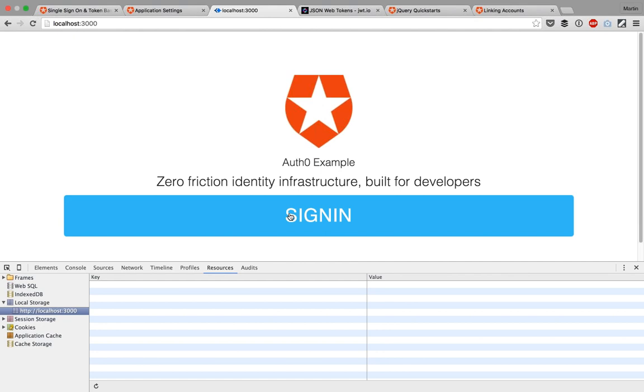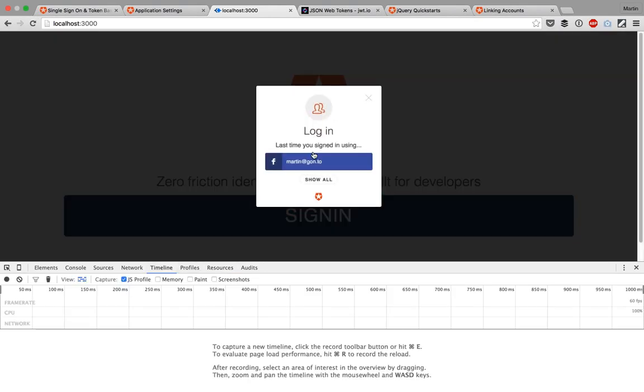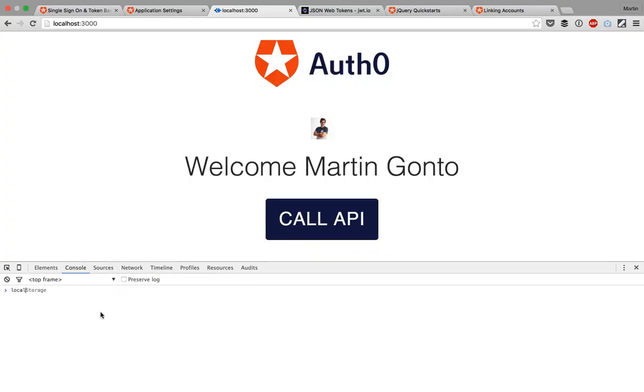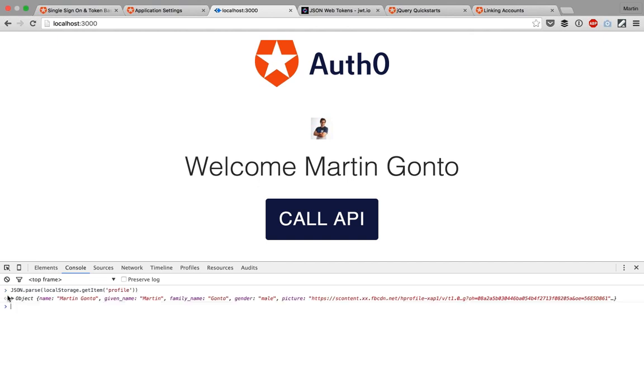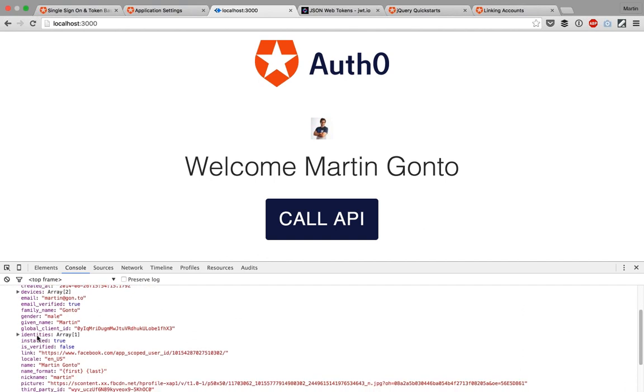Let me show you for a second how the profile object actually looks. So let's log in with Facebook. And now let's get the console here. Let's do localStorage.getItem profile. And let's do a JSON.parse of this. And as you can see here, the profile itself has an object inside that is called identities.